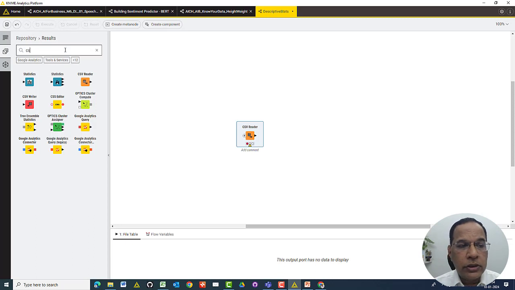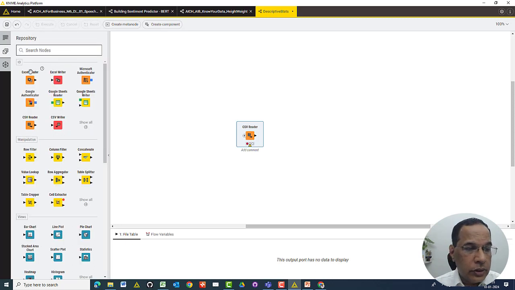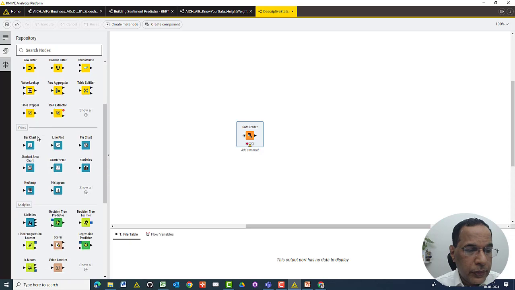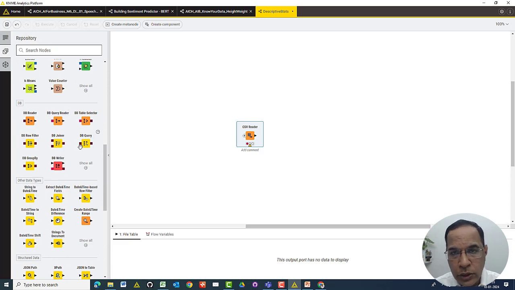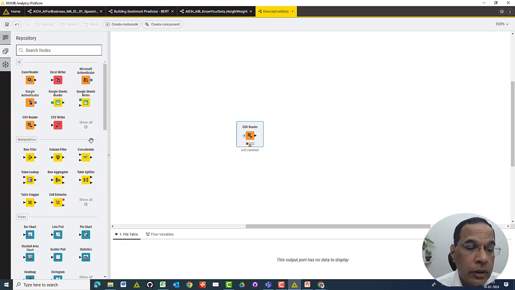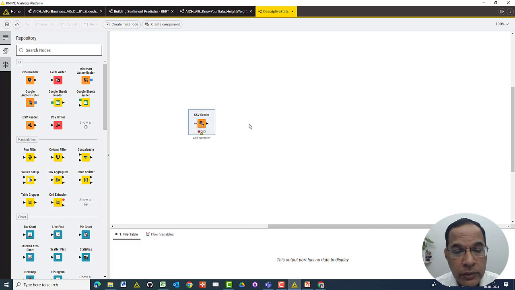So I can quickly search on the type of widget I need. There are various types if you look at it. There's manipulation, there's views, there's analytical ones, there are database ones, and so on and so forth. Depending on your need, you can put the widget, connect them, and go with it.